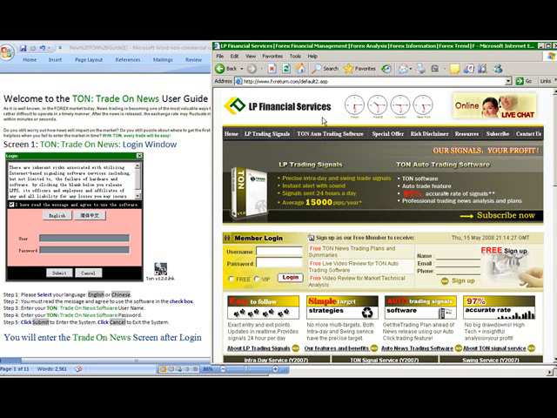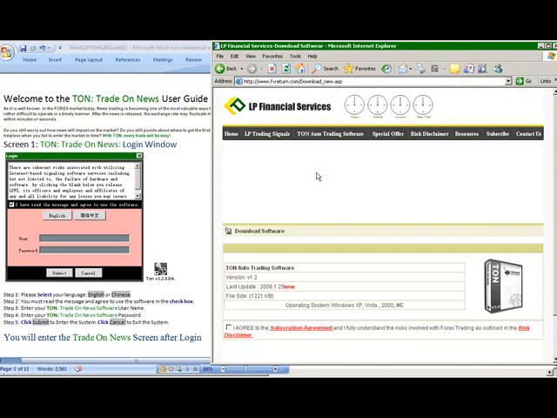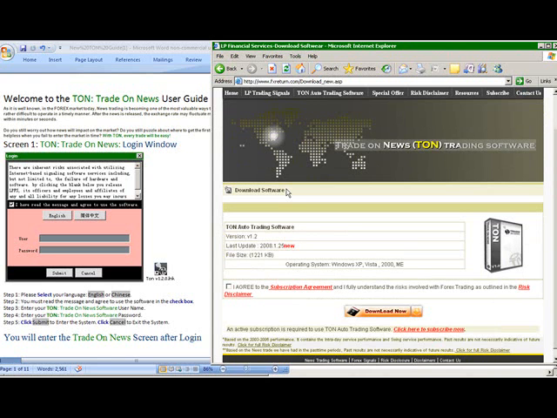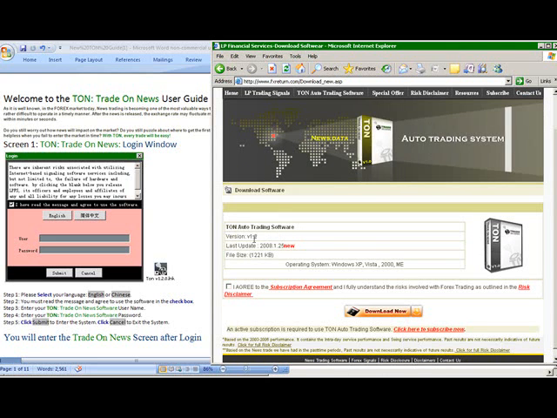After you have chosen your subscription, the next thing you want to do is download the software. So you go back to your TON Auto Trading Software link and click the link Download Software. That will open up to our Download Software page. You will be given a username and password upon your subscription, and TON Auto Trading Software version 1.2 will work on Windows XP, Vista, Windows 2000, or Windows ME.